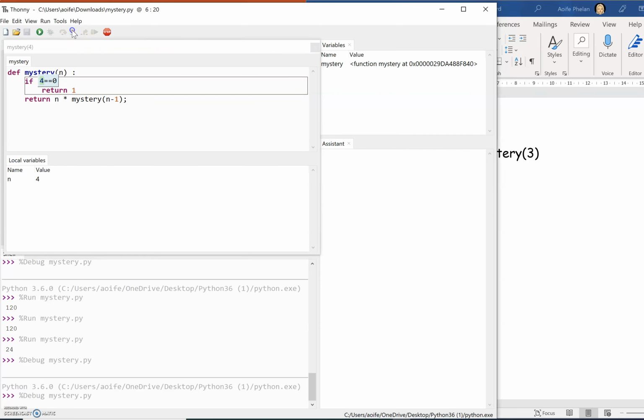If n is equal to 4, and of course we know, if n is equal to 0, so 4 is not equal to 0, that is false. So it skips to this line of your code here. It says return n multiplied by the mystery of n minus 1. So n, in this scenario, is equal to 4. We begin with 4, and we multiply it by the mystery of n minus 1. So 4 minus 1 is 3.